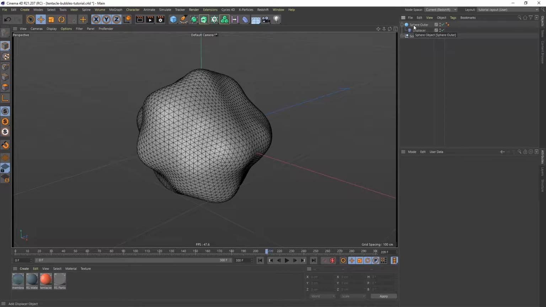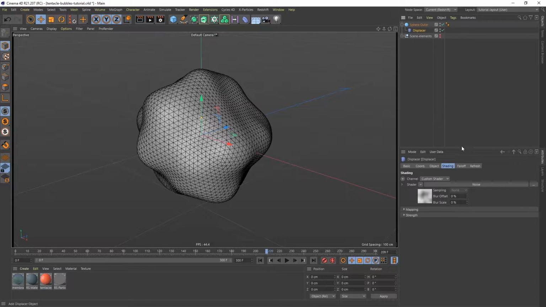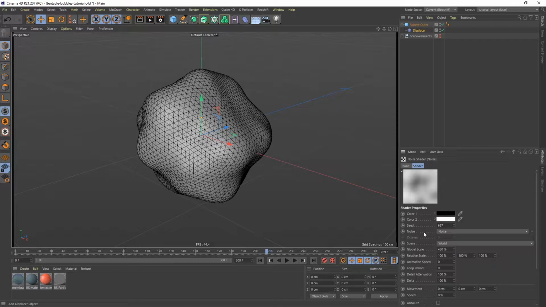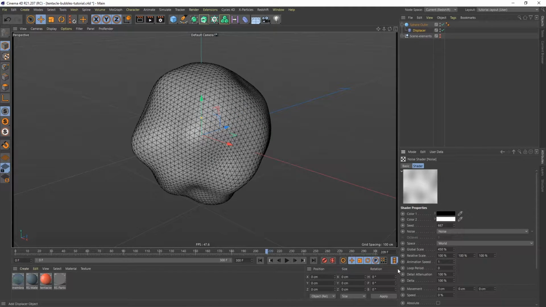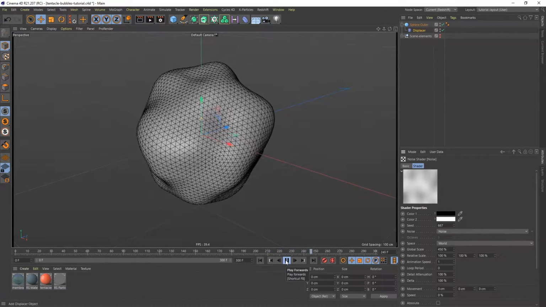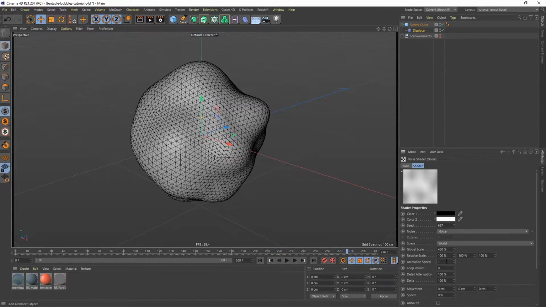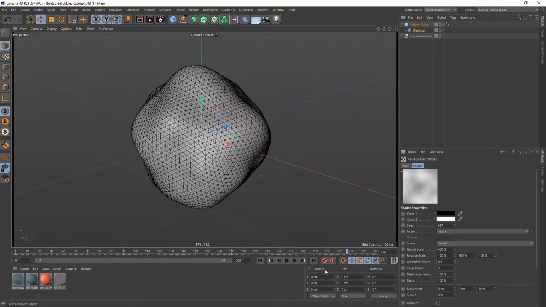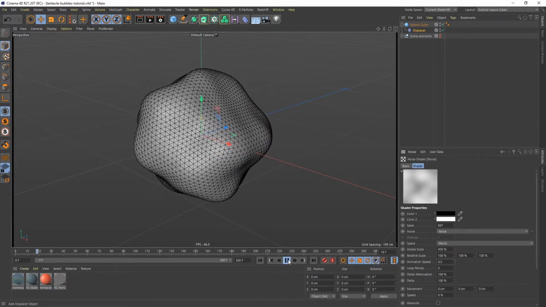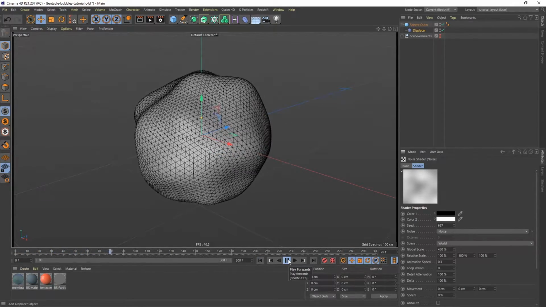So well, let's delete that. Let's go back to the displacer. And I also want to add some animation speed. So let's see what 1 does. So that's too fast. Let's do 0.3. So 0.3 should do it.